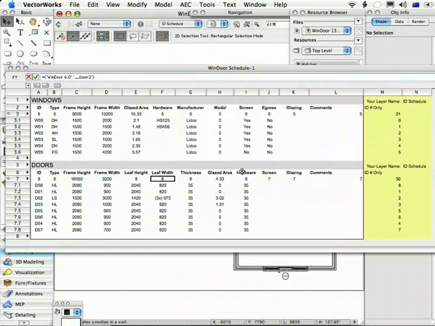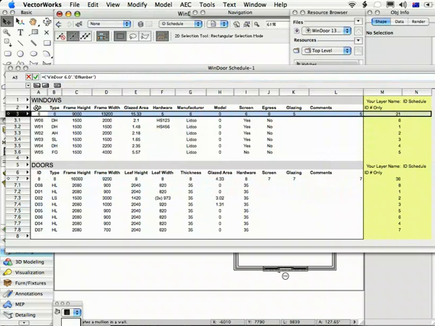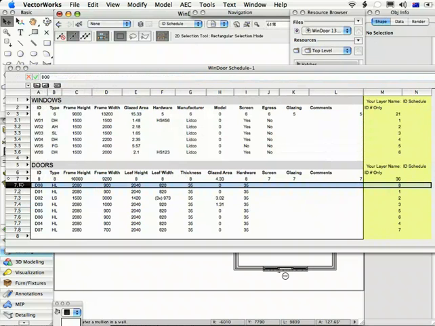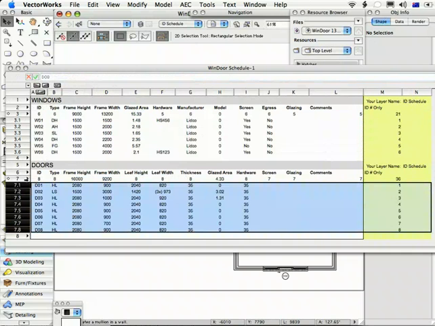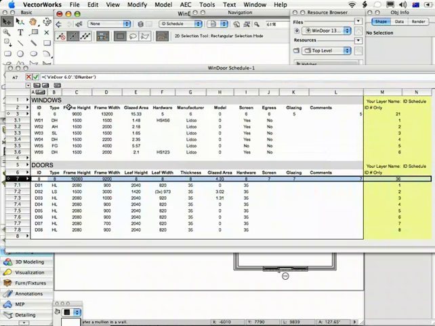Now, a couple of things. This is not sorting in order of the ID numbers, and in order to do that, we need to put the sort icon into this column just by dragging it down like that, and these are now sorting in the correct order. Let's do the same for doors. We select the whole database header row, we take the ascending sort icon, we drag it in there, and we get it sorting correctly.